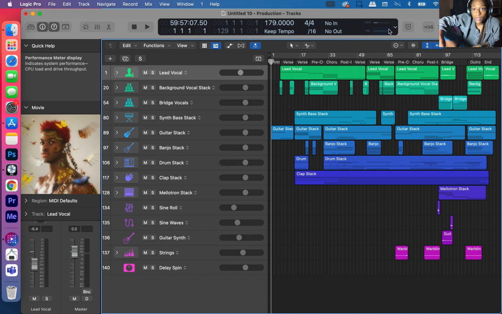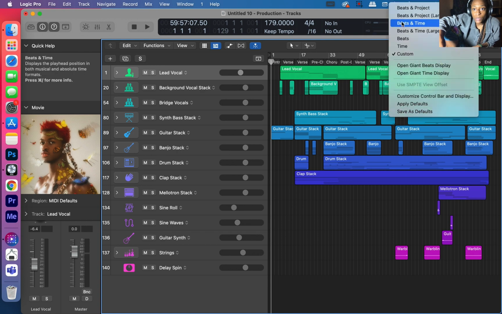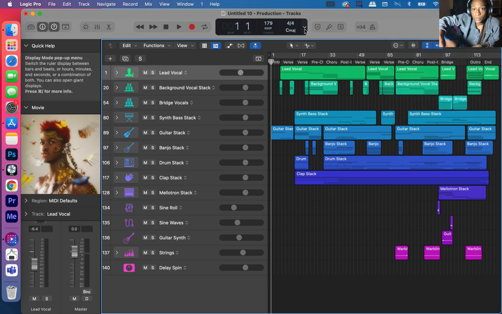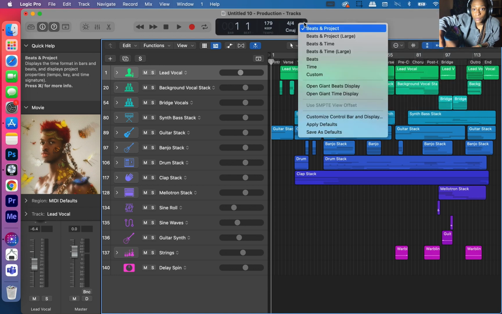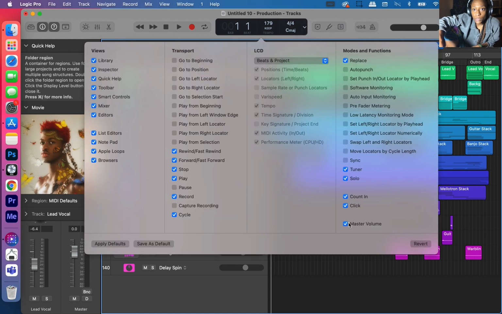All right, I'm gonna put it like that. I'm gonna go back. Master volume. It looks weird without the master volume, so you can definitely go in and put it in yourself.